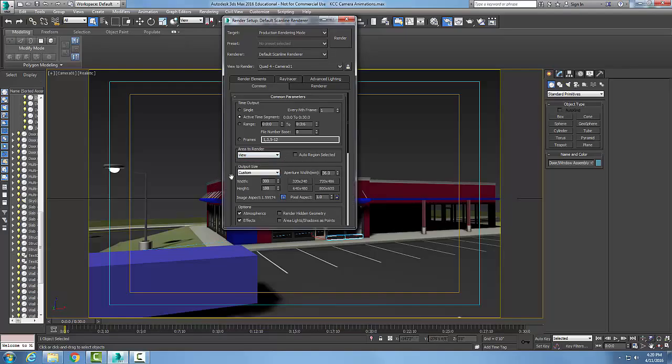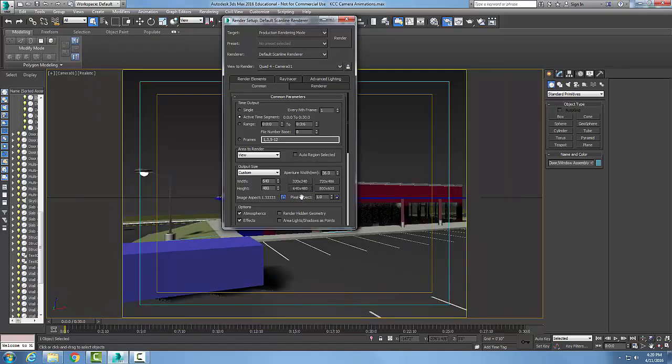My output size, how big is my output size? I have a drop-down arrow which I can pick standard camera lenses, etc. I could also go with custom, and I can pick various sizes like 640 by 480 or 800 by 600. And so I'm going to go with the 800 by 600. Notice that when it's bigger, it takes longer to process, right? The smaller ones are quicker to process.